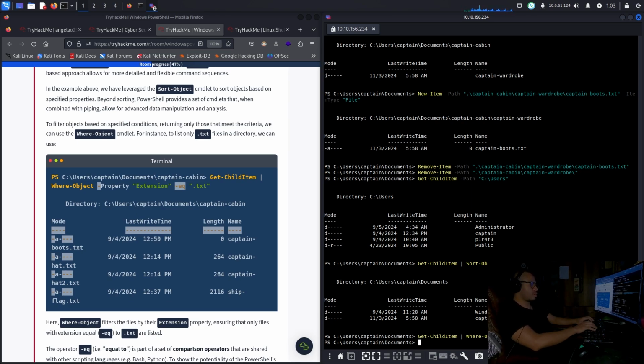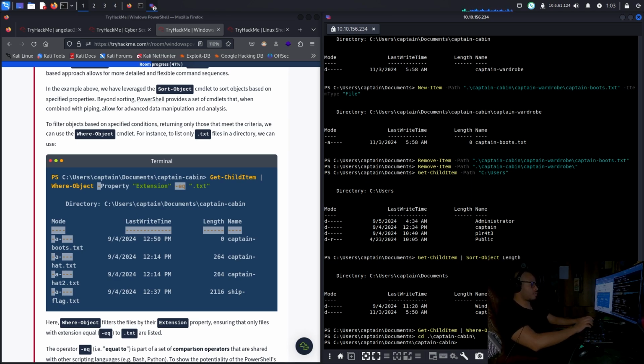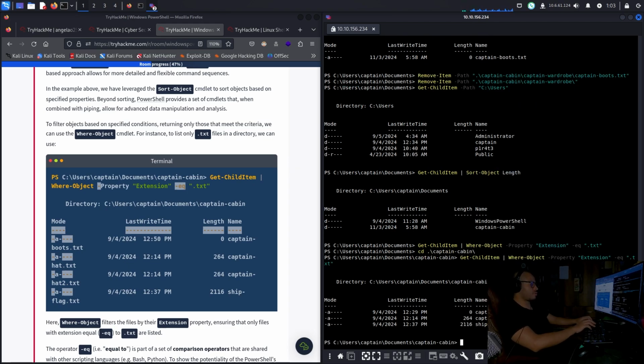Okay, I was in Captain Cabin. So what was the command to move? What if I just cd into Captain Cabin? Yeah, that works. You know what? Okay, yeah, we get 3 files.